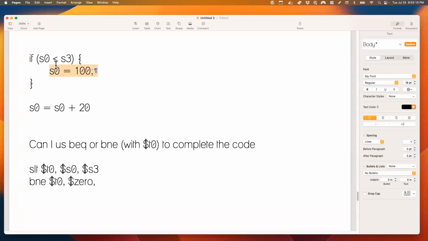When S0 is less than S3, you want to go to the if body, right? When S0 is less than S3, there's going to be a 1 here. When this one is equal to 1, you want to go to the if body. And when you say, I want to branch when it's not equal to 0, this is like saying, I want to branch when it's equal to 1.